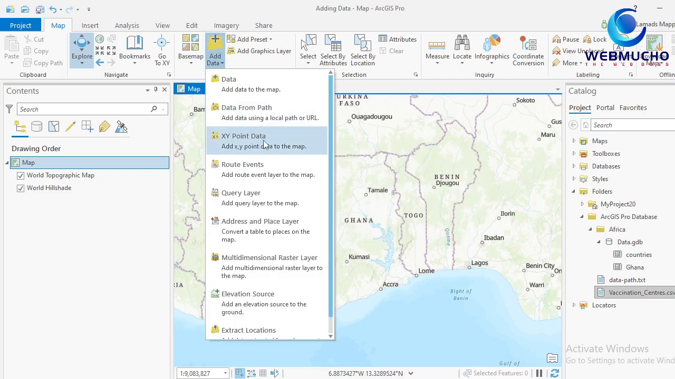And then yes, I love this option. That is the XY point data. This allows you to add spreadsheet data, but this time around you specify the X and Y, and then it displays. So you don't have to go through two methods of bringing in your table and then displaying it.